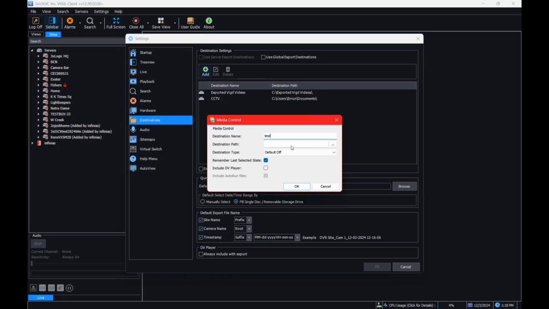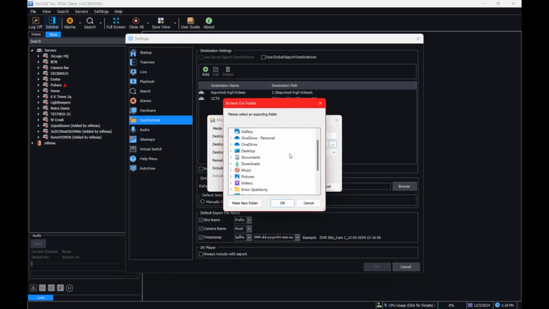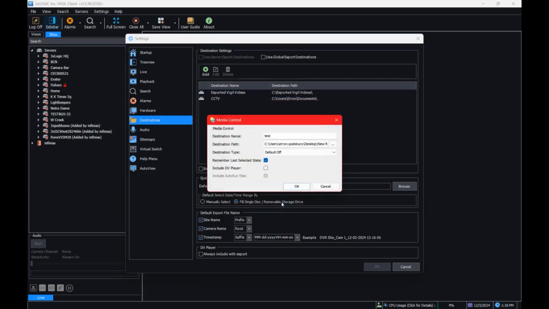Well, I need to find a place to put this. So I'm going to come over here off to the right and click this little ellipsis button, and this is going to open up my PC and really all the drives that I have access to on here. Now, let's say, for instance, I wanted to put this on my desktop, but I don't want it in any of these existing folders. I want to make a new one. So I'll come down here and hit make new folder. And I will just simply call this one test as well. Once you have that in there, go ahead and click OK.